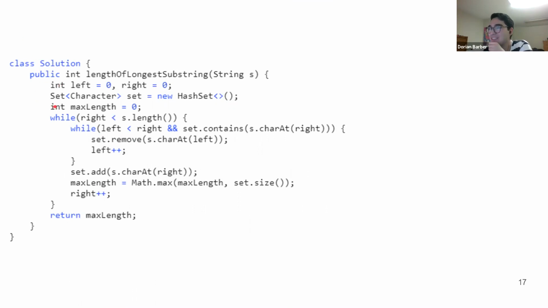The first part is the initialization step. We're initializing a bunch of things, and there's our set. Then we have the condition on the right pointer, and we'll push the right pointer along whenever we can. But if we've hit a duplicate character, then we have to remove from the left side and push the left pointer along as well. Once we finish doing that, we're free to add the current character on the right to the set, and then update the max length as well.